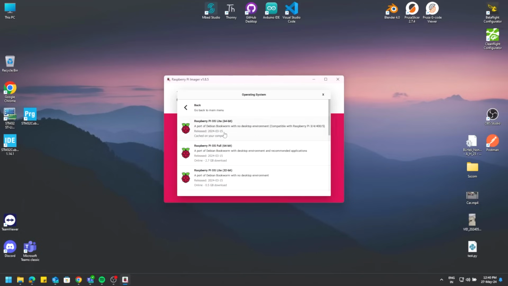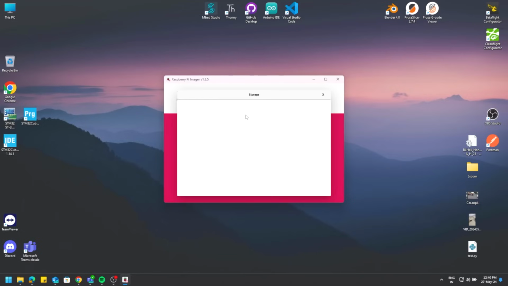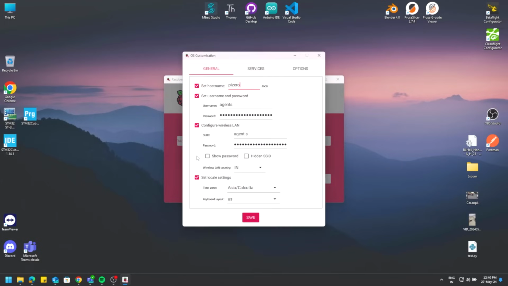After installation is done, open it up and select the following options that I am selecting here, and be sure to set up the hostname, username and password according to your needs so that you can remember it pretty easily. Also enter your Wi-Fi details so that later we don't have to change the Wi-Fi setting to get internet access.